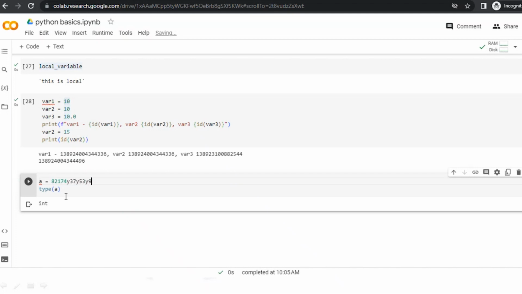Now I can go really long over here. I can define a number of any length, and Python won't have any restriction. And if I check the type, it is still an integer. The reason being there are no decimal places within this.